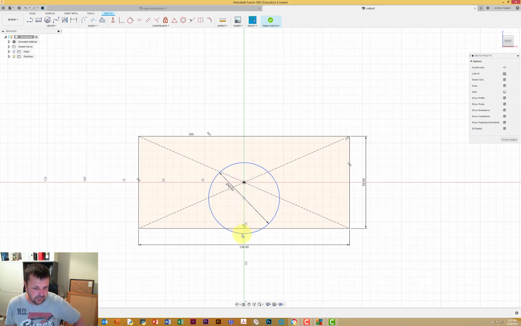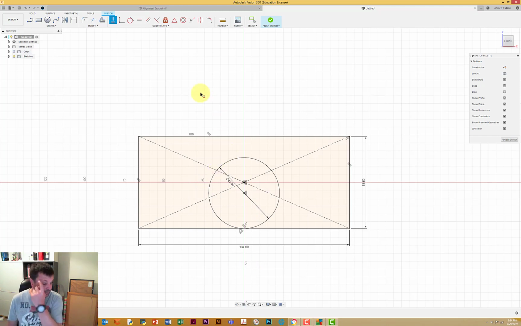Now it doesn't poke through the bottom. The bottom has to be the same height as the bottom line there. So we're going to apply a tangent constraint between that and the bottom line. And it shifts over, so we also have to apply a second constraint to vertically constrain that to the center of our shape like that. So that's the shape that we want.